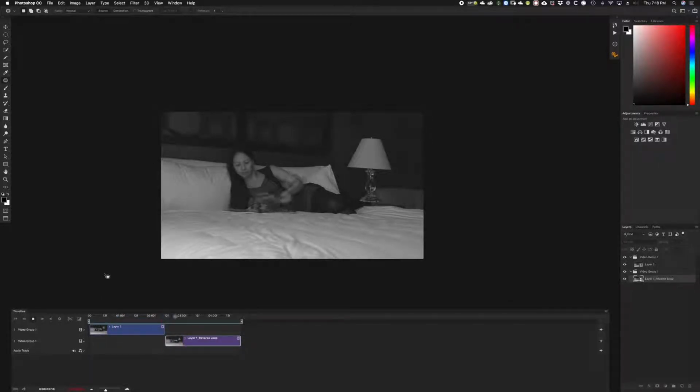Hey, it's Kofi here, and today I'm going to show you not one, not two, but 3 ways to reverse video in Photoshop.